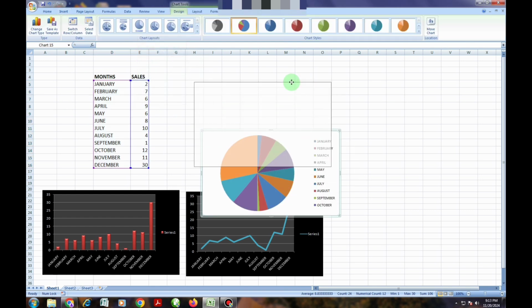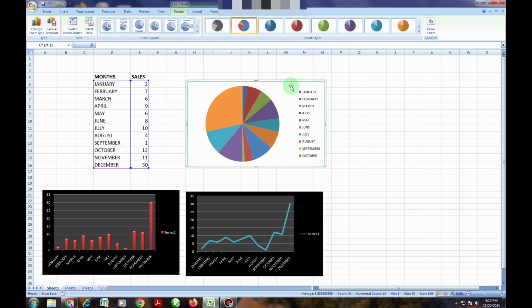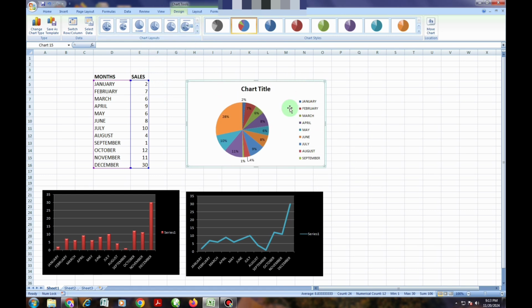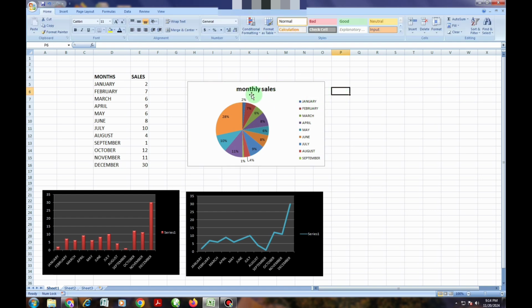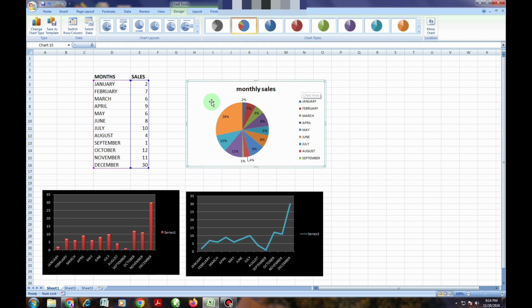So this is my pie chart, and with this pie chart I can decide to put percentages like this. I want this information to have percentages, and then I put the title of the chart. As you can see, I'm dealing with the monthly sale, so I have to put monthly sale as the title, like that.